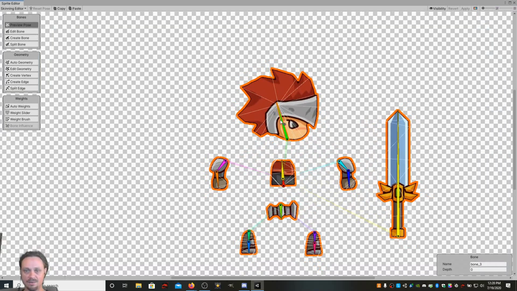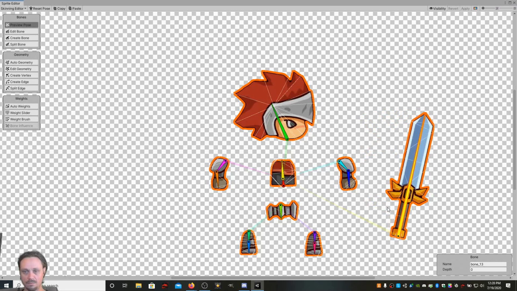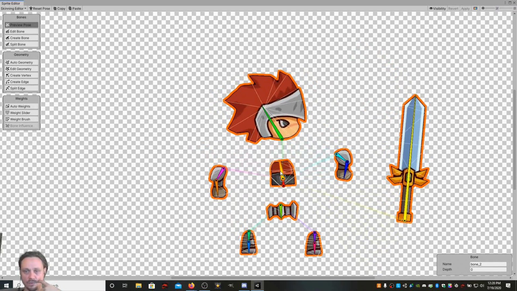So as you see, the sword and the arms have a little bit of deformation going on there, but that's to be expected because we don't have two pieces here, just one. And you can adjust all that with the weights. I think it looks okay, though, for our intents and purposes. And see, when the body moves, the sword will move. We have the legs. Okay, so this is great.